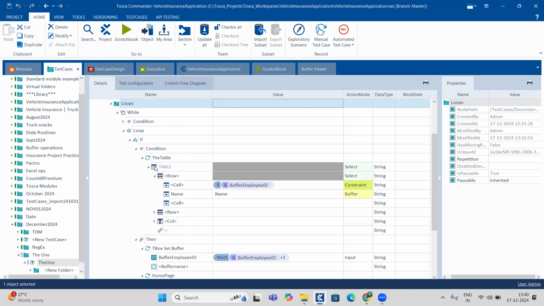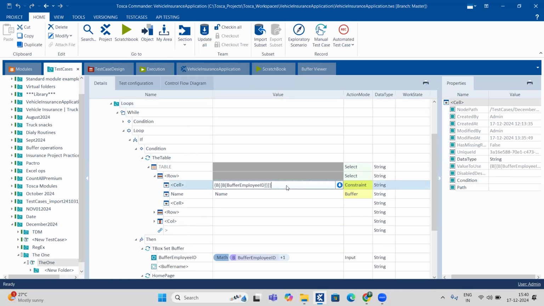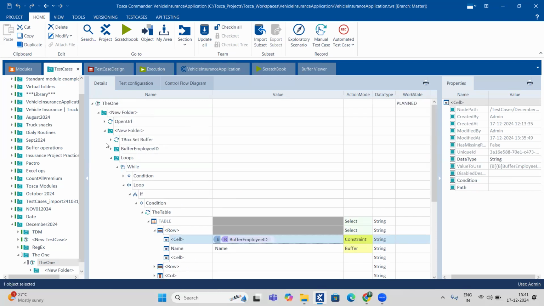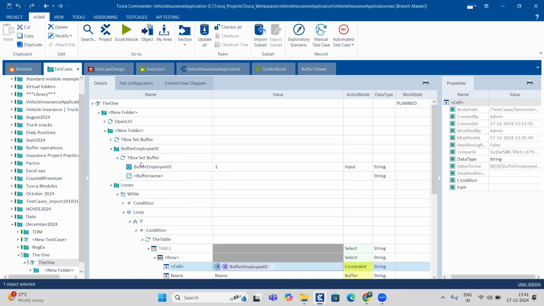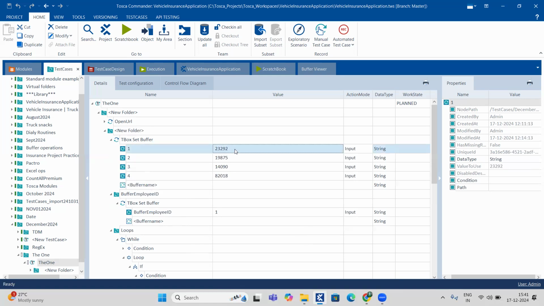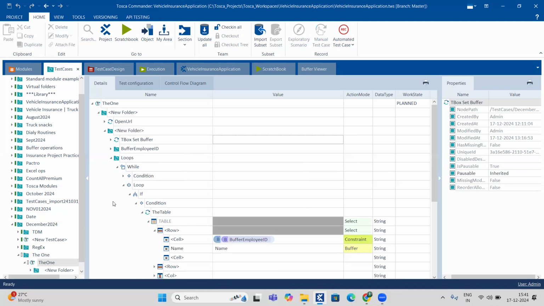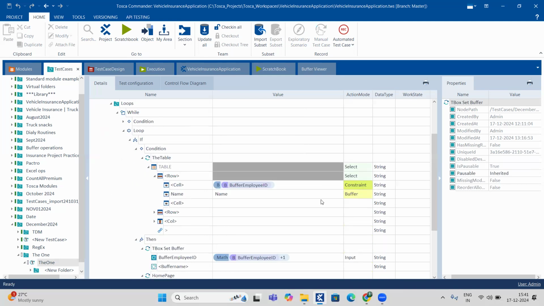And in the loop, I have used an if condition, and in the if condition, I have said I need to buffer it. So what is the double buffer? First of all, buffer of employee ID, what will it say? Its value is 1, right? But buffer of this buffer employee ID is this ID value, right? And the name is going to be stored in the buffer.